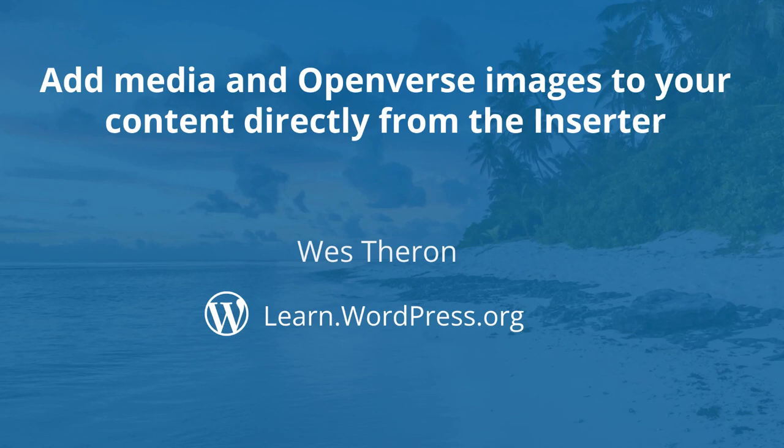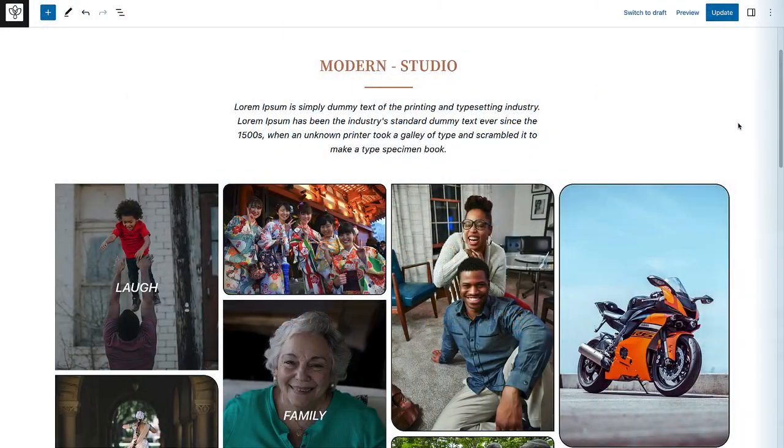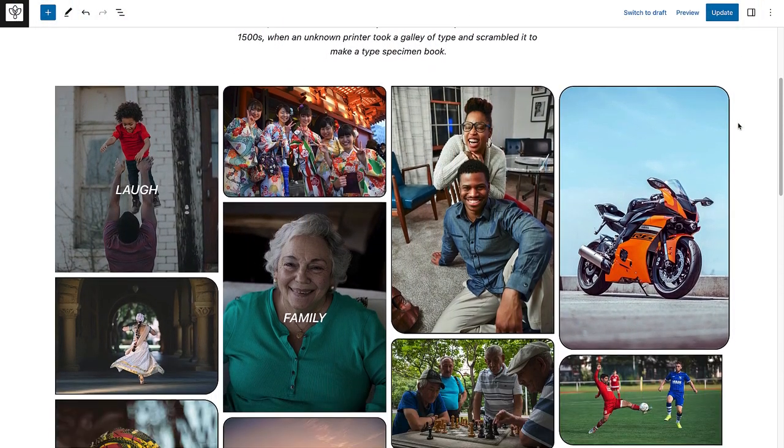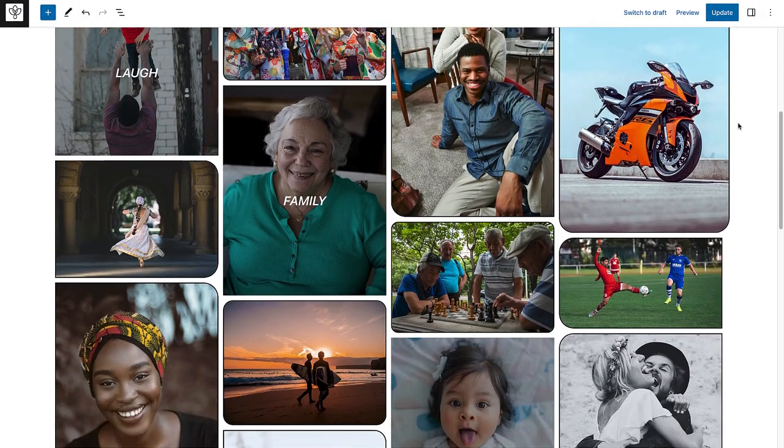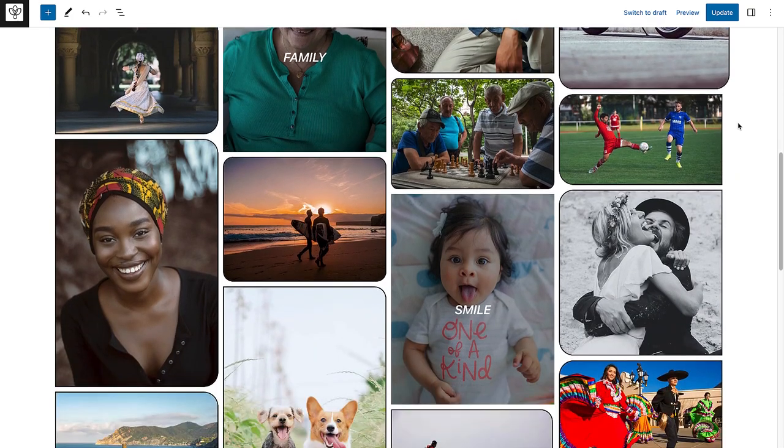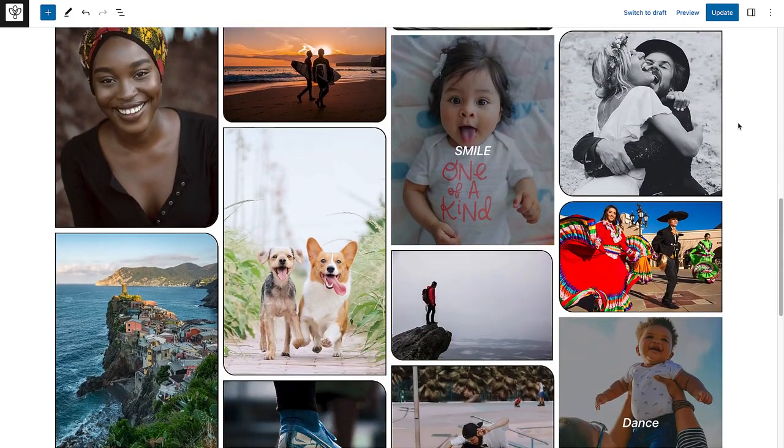In today's tutorial, we are going to look at how to add media and Openverse images to your content directly from the inserter. Visual content is very important for any site, as it grabs attention and helps you get your message across faster than any other type of content on the web.